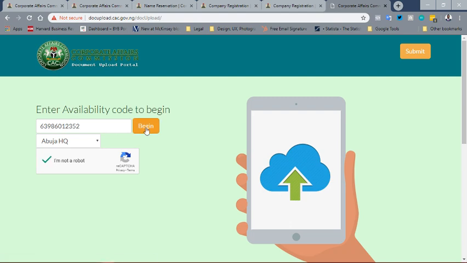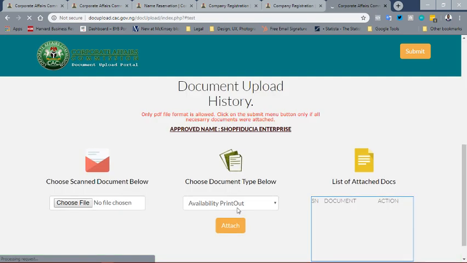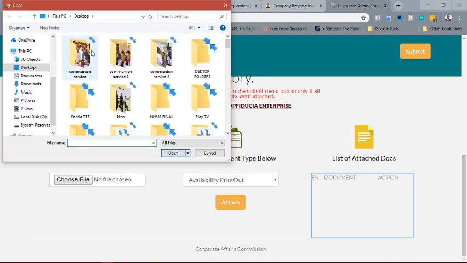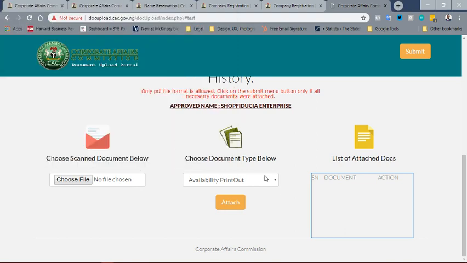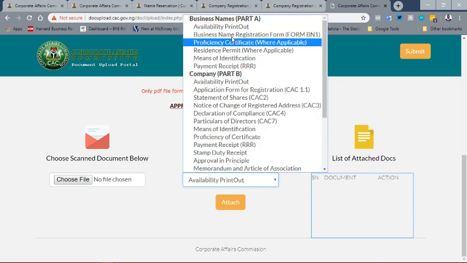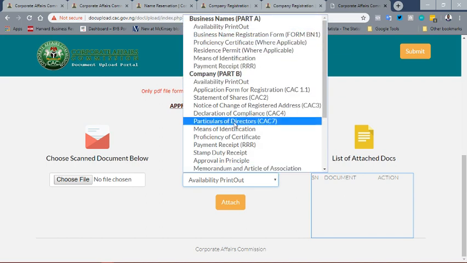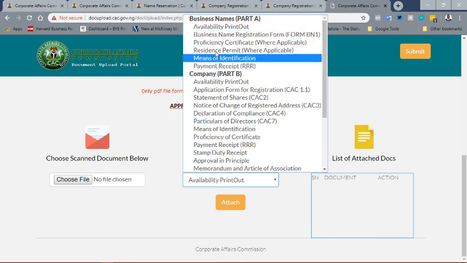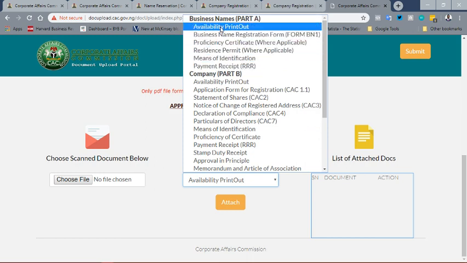Good. So once you begin, it's going to ask you, okay, this is the name of your business, and then you are going to choose those 4 documents in different order. So let me just pick, and then once you choose those documents, you come here and then select. Please make sure you select under this part A. If you select under part B, it's going to go to another directory. So select from under part A, and then you choose.